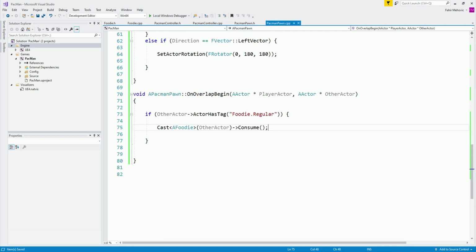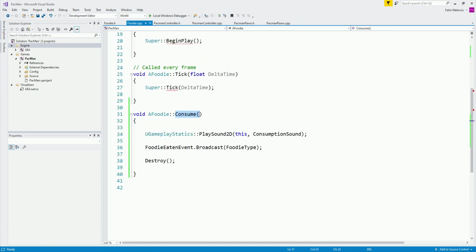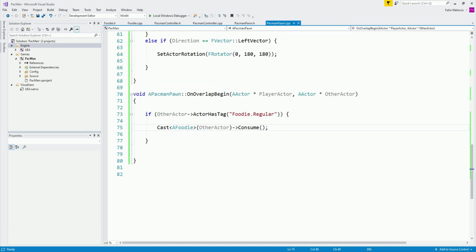So again, if our other actor that we have collided with has a tag foodie regular and we just added that tag to the foodie, we are going to cast it into a foodie so that we can use the consume function and call it, which in turn is going to play the 2D sound that we have attached, broadcast the event, and destroy the foodie.